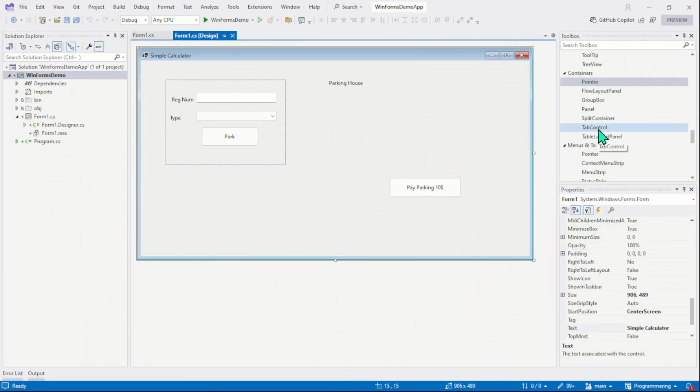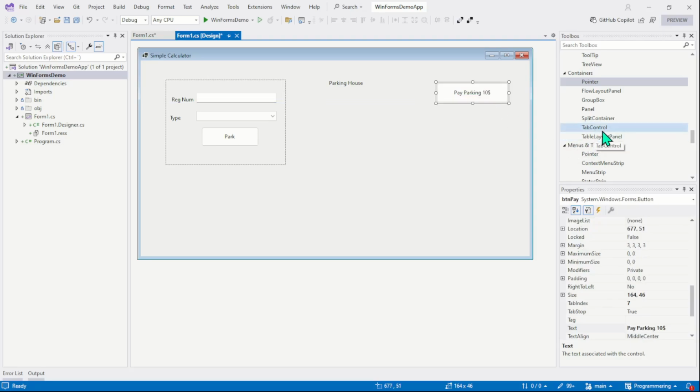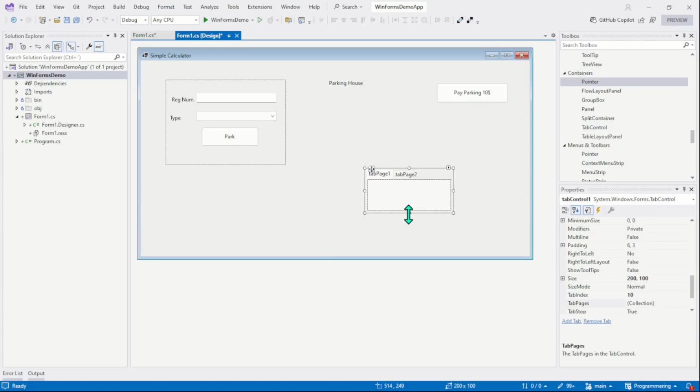Tab control is another useful container to group controls on the form to create multiple pages and to control program flow. Let's see how we use and code with the tab control container. Let's drag the control on the form and it comes with 2 pages. And you can see here we have by default 2 pages.